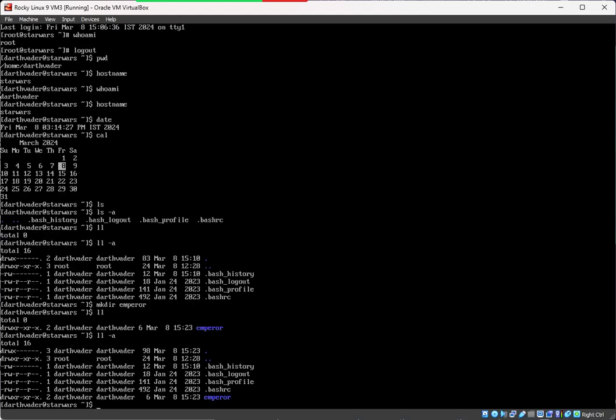ll space hyphen a will show you everything in the Darth Vader directory. We are currently in forward slash home forward slash Darth Vader directory, and in there we have these files. Emperor is the directory, and these four .bash files are the files in the whole directory. So mkdir creates the Emperor directory. Now we are going to remove it.